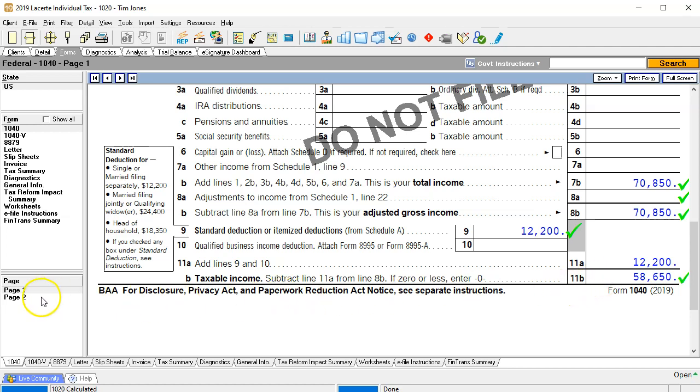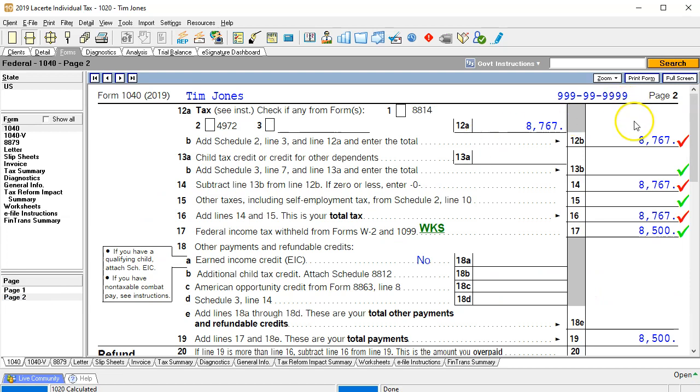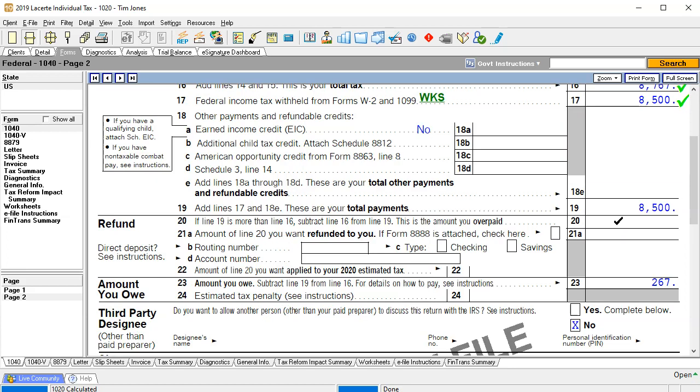Then if we go to page 2, calculate the tax on it, the taxable income has changed, therefore the tax calculation has changed. Looks good. That same number carries down here. The amount of withholdings, however, did not change. That's still directly from the W-2, 8,500. So now we have a tax of 8,765, still only paid 8,500. Therefore, we have an amount owed of the 267. So 267 amount owed. Then how's the client going to pay that?